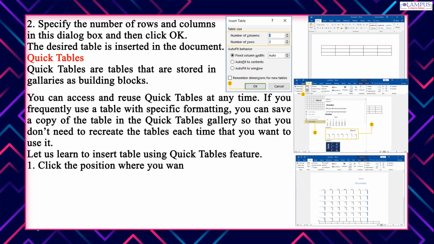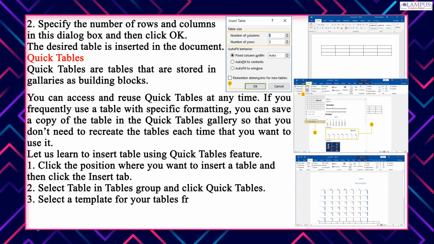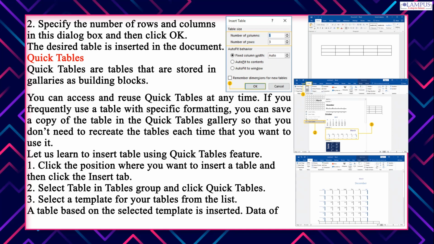1. Click the position where you want to insert a table and then click the Insert tab. 2. Select Table in Tables group and click Quick Tables. 3. Select a template for your tables from the list. A table based on the selected template is inserted. Data of the template table can now be replaced with your own data.